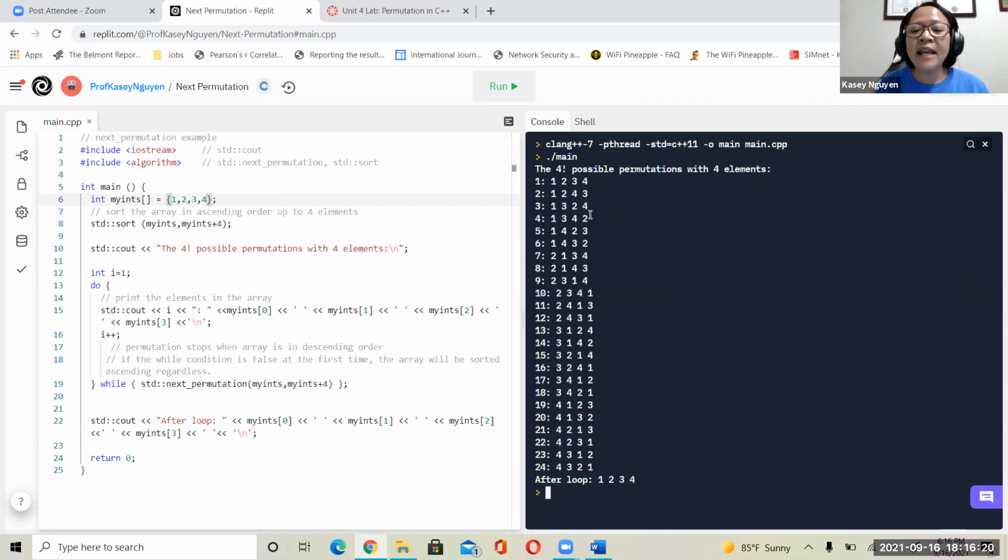By the end, you completely go through 24 iterations of arrangement, and you would end up with 4, 3, 2, 1, which is descending order from high to low. So we go from low to high, and by the time it finishes arranging, it's going to give you 4, 3, 2, 1.